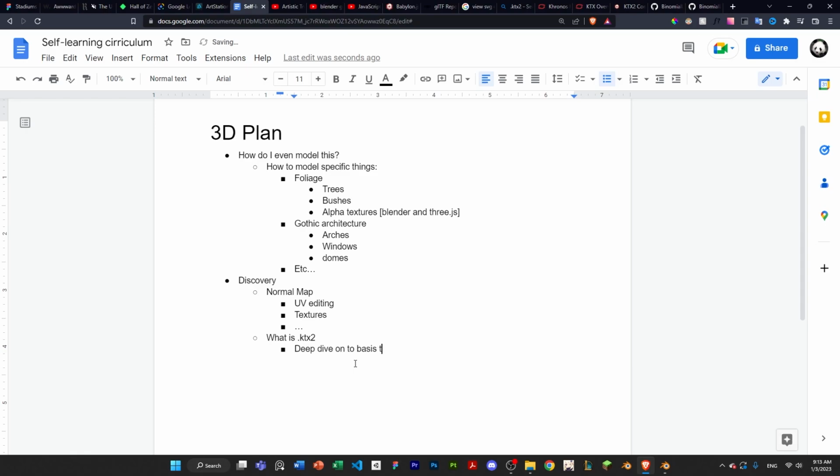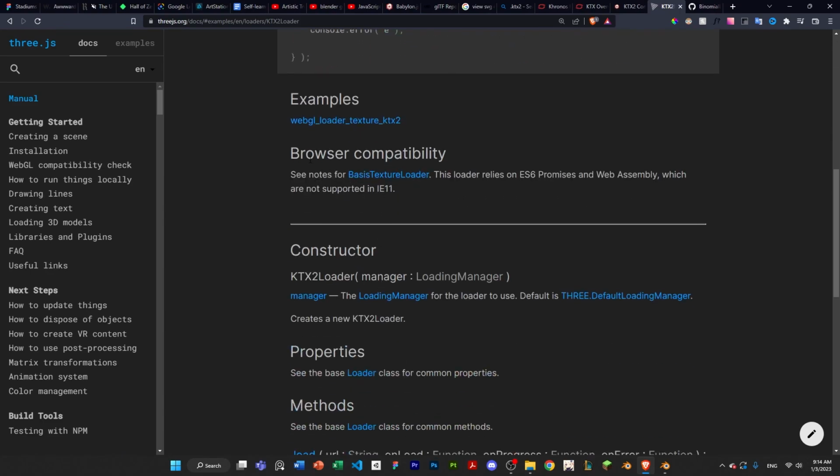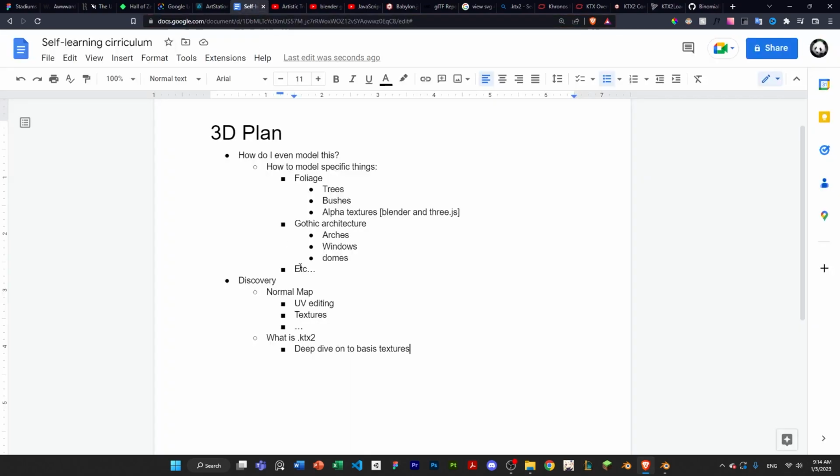So then you can go into a deep dive on basic textures. Of course, if you want to use it with three.js, you can just look up K2X2 loader three.js, go to their documentation, and read that as well. Of course, you can put links here, K2X2 loader, and so on and so forth.